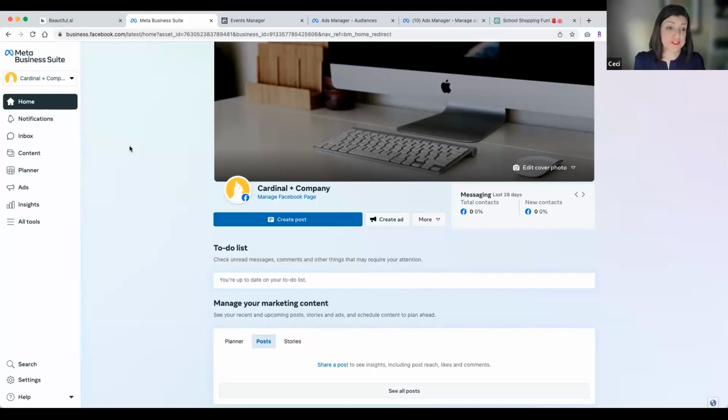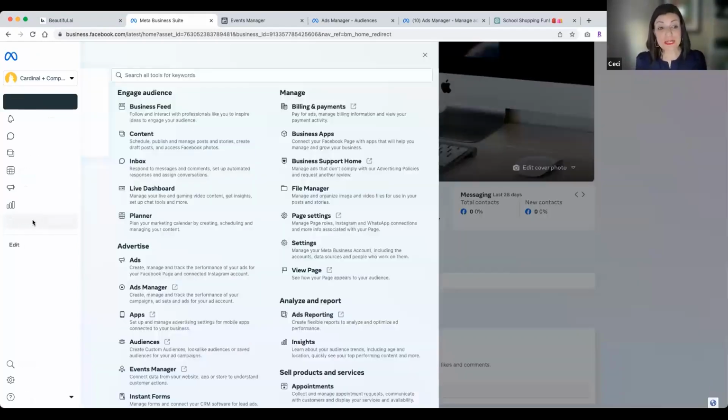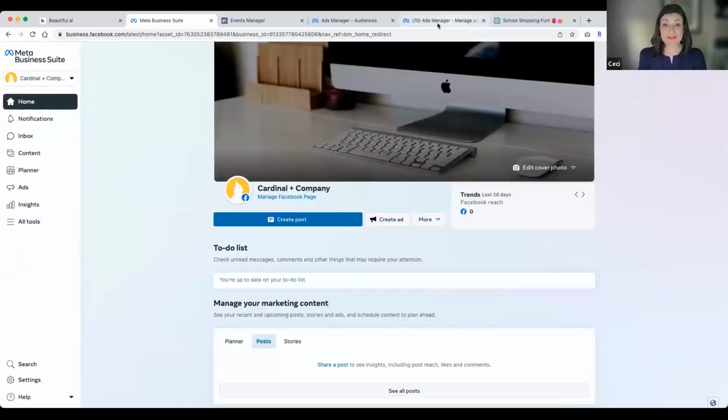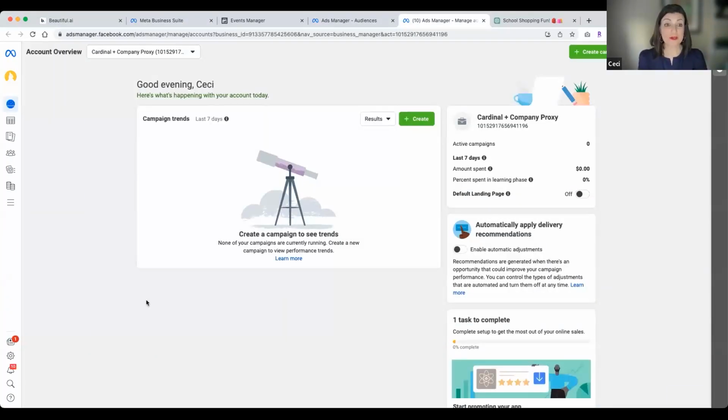The first thing to do when you want to create a paid Facebook or Instagram campaign is you always want to go through the ads manager, always. On this screen, you can get to it by going to All Tools and then Ads Manager. I already have the tab open here. It's going to open up your ads manager, which is going to allow you to create your campaigns. So let's go ahead and create a campaign.